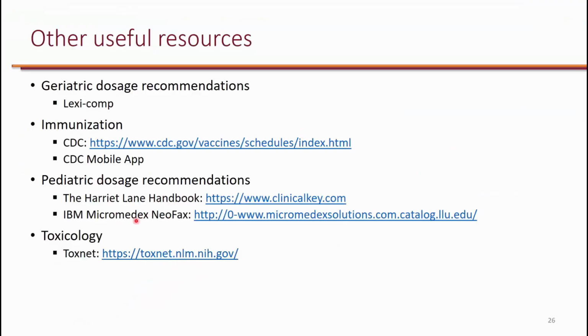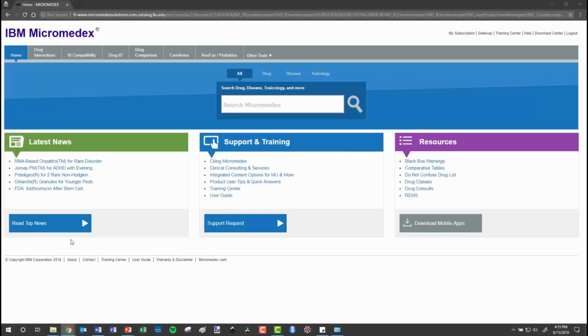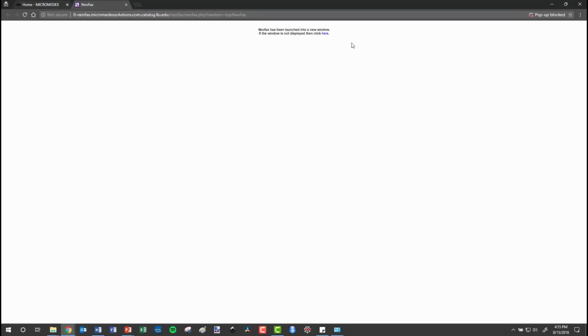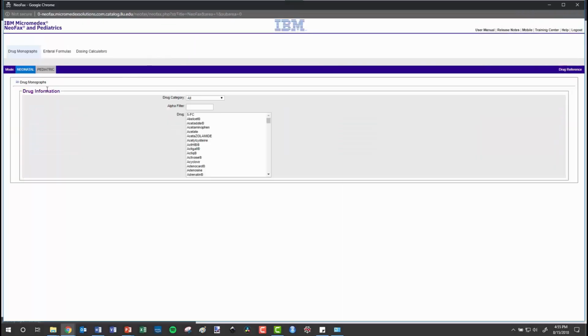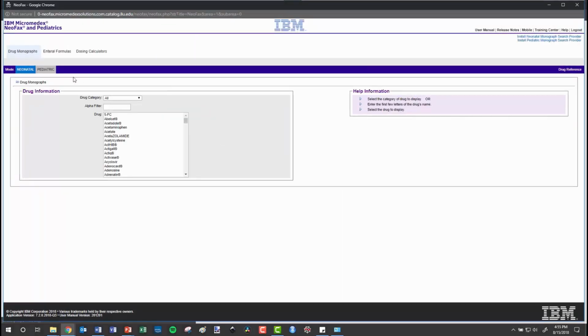You can also use NeoFax, which is available on Micromedex. So if you go to the Micromedex website, you can see this is where we were searching for drugs on Micromedex. There's also this NeoFax pediatric section. If you click it, it will take you here, and then you can search for drugs.